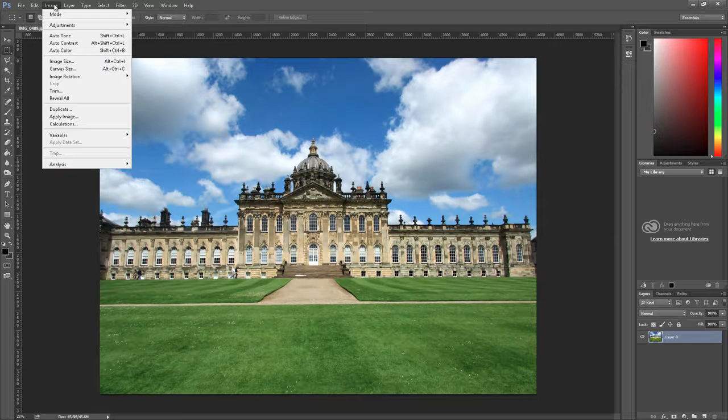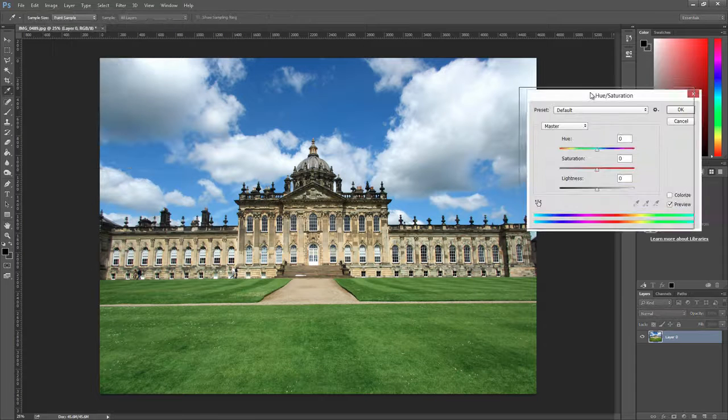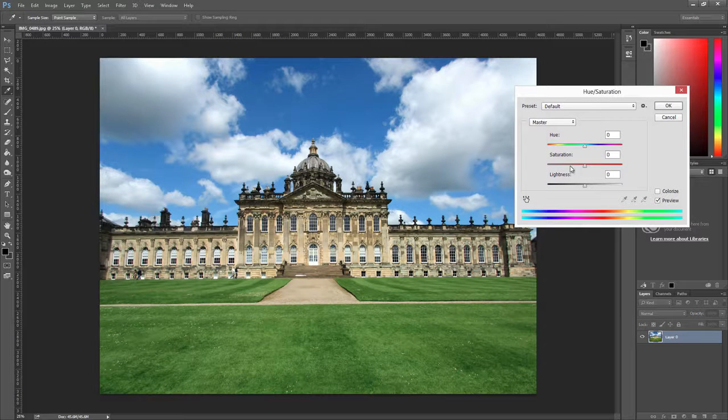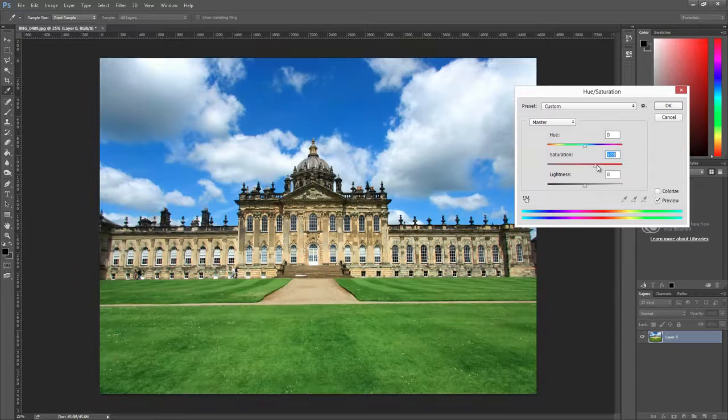Keep that. Next one, Image, Adjustments and Hue and Saturation. Control and U is the shortcut for that one. The hue, again, you can get some crazy colours out of this if you want to play with that, but we'll keep that at 0 for now. And the saturation, you can bring that out and just give it a bit more colour, do you know what I mean? A bit of soul.